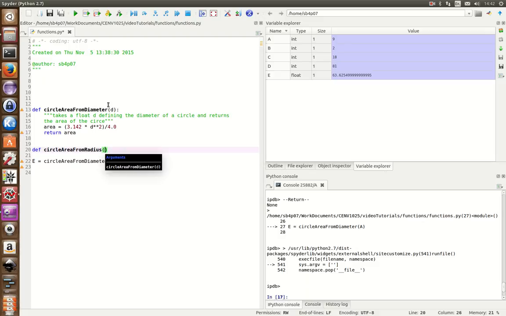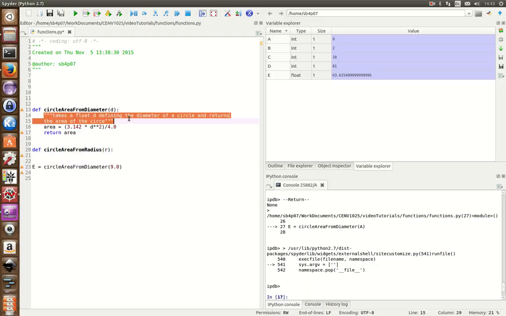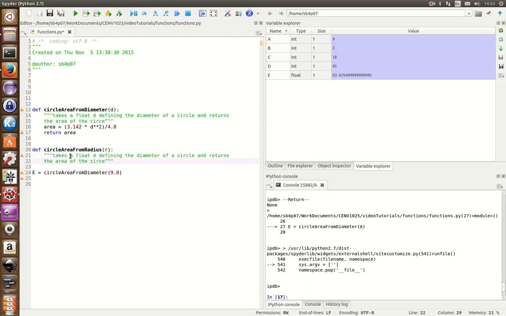Okay, equals r. I'm going to pass it a single variable, which I'm giving the name r, and I need to give it a comment string like this. Takes a float r, defining the radius of a circle, and returns the area of this. Oh, I see, I've got some bad spelling there. There we go. Correct that here.